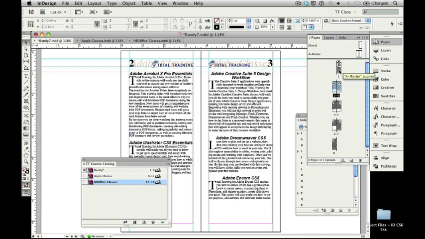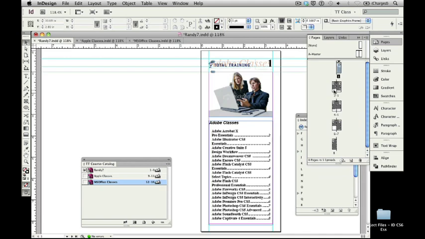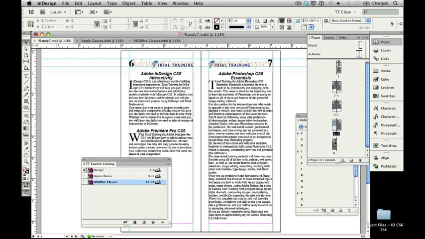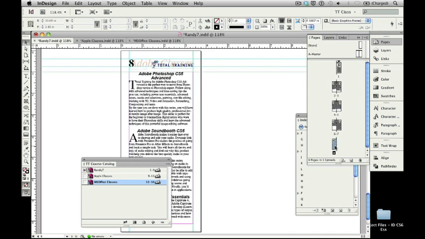So if I go here to page 1, 2, 3, 4, 5, 6, 7, and 8, just like we designed them when we created that first document to contain the Adobe Classes section of our Total Training Catalog.